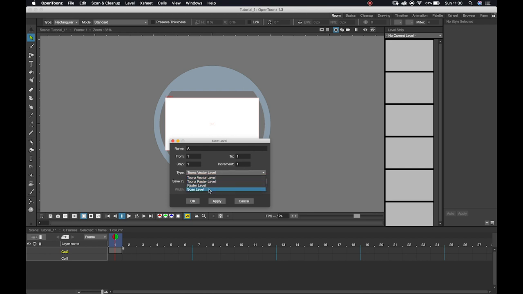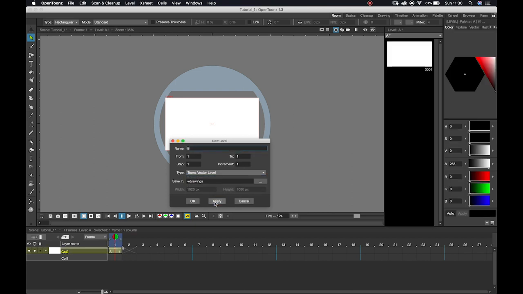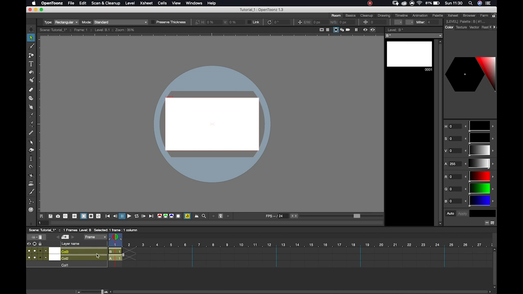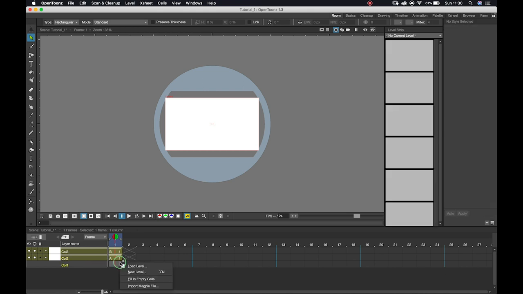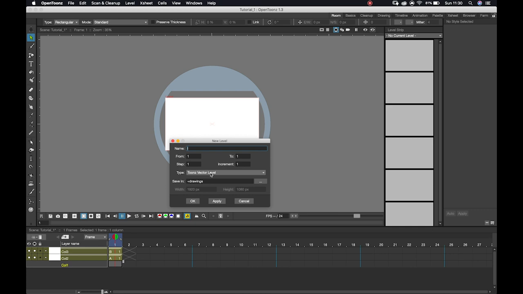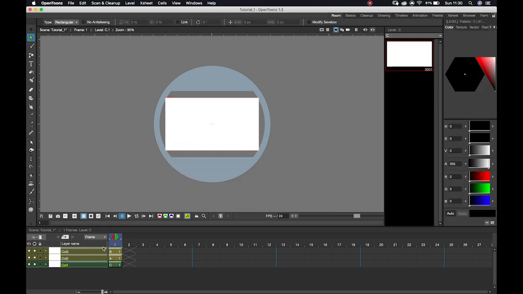All right, so I'm going to create a vector level first, and I'm going to say apply, and I'm going to say OK. Now for some reason on my machine, whenever I say OK, it generates a second level, but that's not going to bother me too much. So the color for that is a sort of yellow, and if I grab another empty frame and say new level and I select raster level, I'm going to say apply and cancel. Okay, so that's how I don't get a second layer, and that is green.